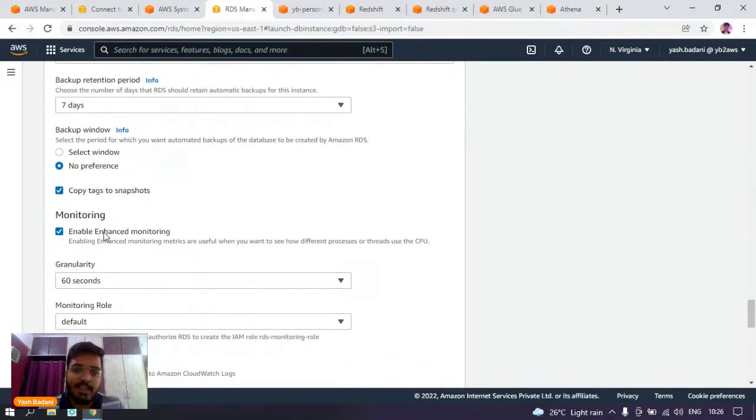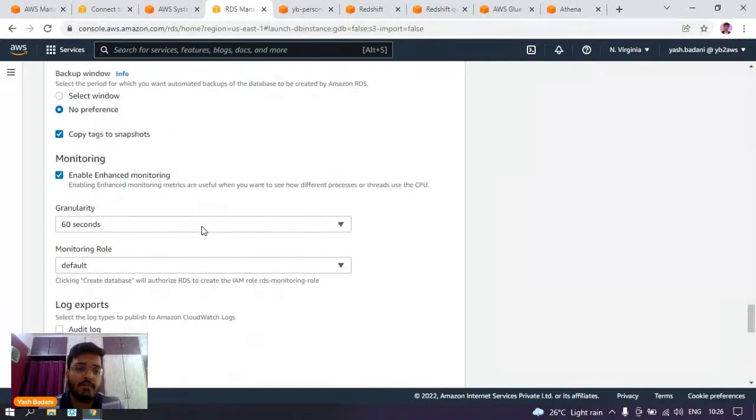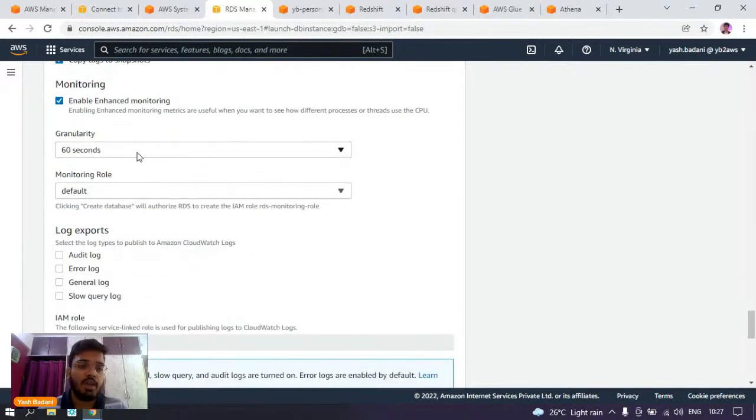Also, you can enable enhanced monitoring, which will give you some more insights around the monitoring aspect of your instance, which will make sure that you know when your database scales out, when your database needs some more capacity, and things like that. You can have a granularity of 60 seconds. So every 60 seconds, an event will be returned, and it will help you to monitor every 60 seconds. There would be a metric that will be pushed.